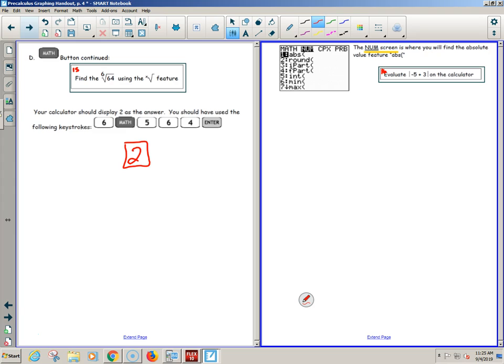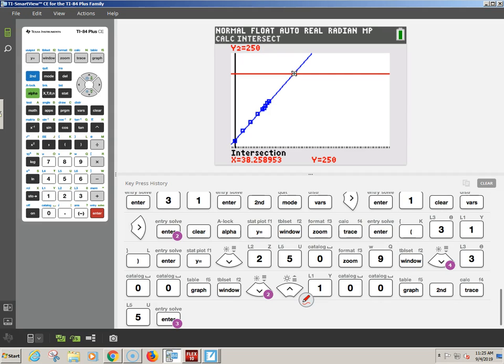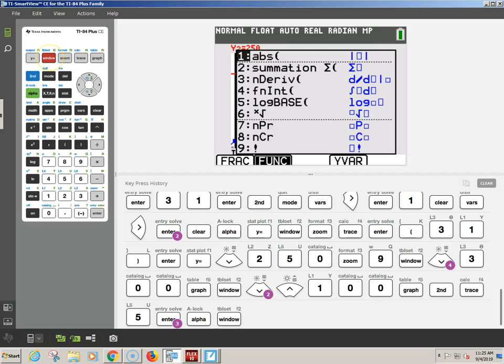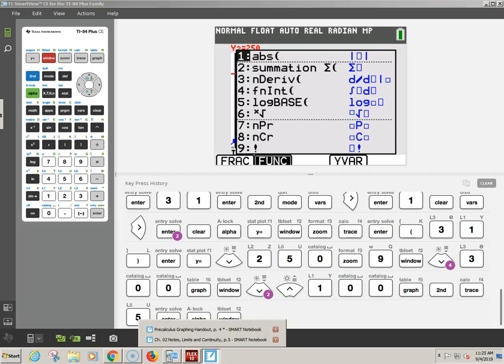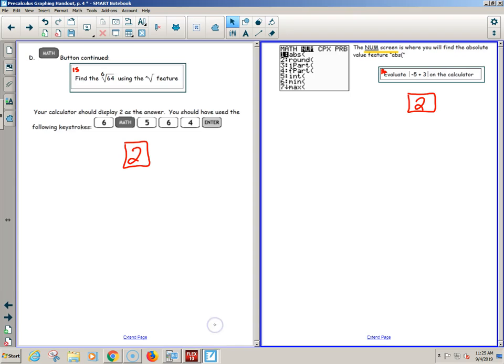How about negative 5 plus 3 absolute value? It should be 2. But did you find the absolute value in your calculator? The cool thing is, you just saw me find a hidden menu. There's a cool hidden way to get to your absolute value too. It's one of those hidden options that you can get to really fast.